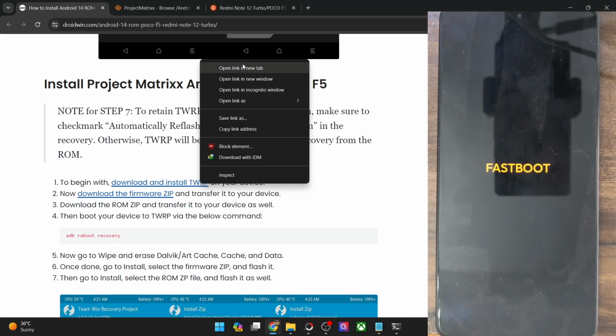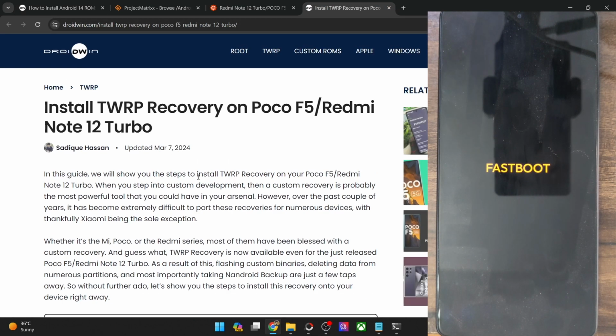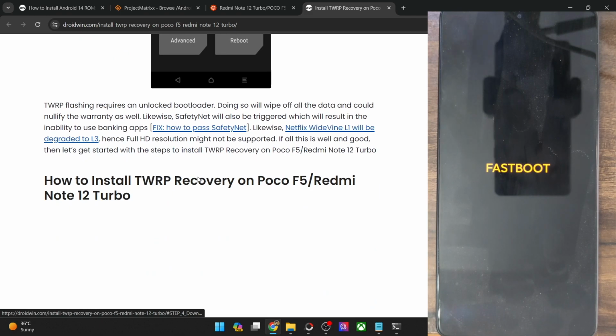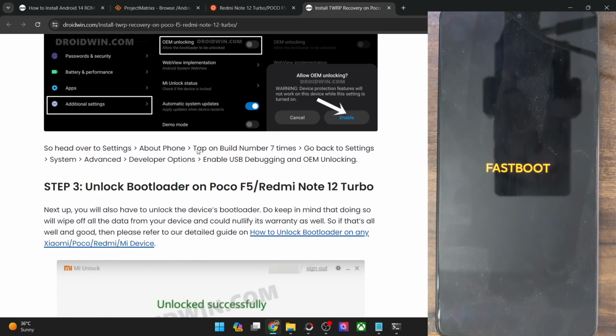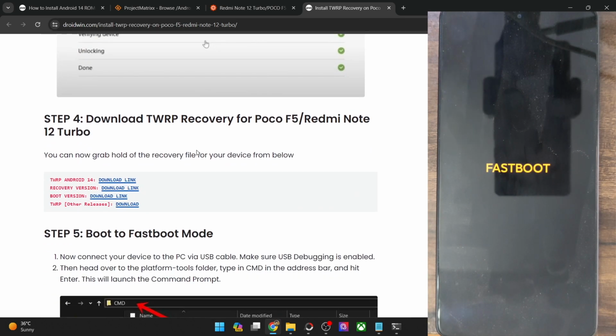So first and foremost, we'll have to install the TWRP recovery onto our phone. I have made a separate guide and a video on the same. Still, let me show you how to get this job done. So step 1, step 2 and step 3 are done. Now you have to download the recovery file for your phone. Make sure to download this first recovery file, TWRP Android 14.